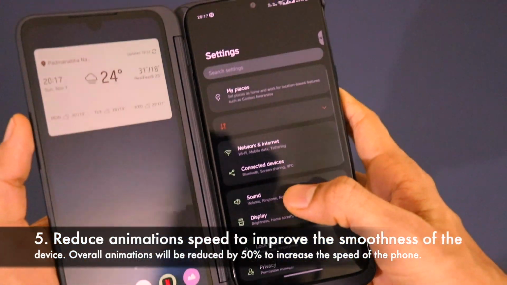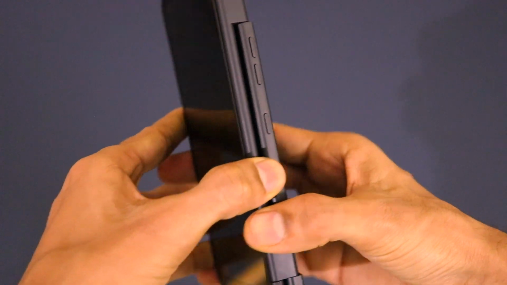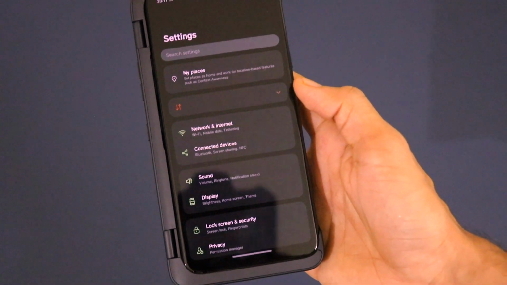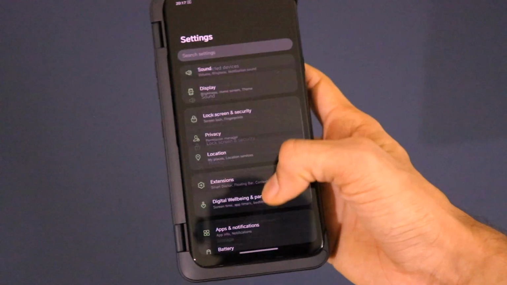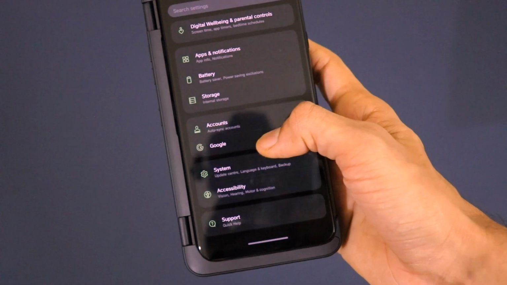Now let's go to the fifth point that you need to do on your LG G8X ThinQ, that is the animations. This phone has the Snapdragon 855. This is not a 90 Hz or a high refresh rate screen or something like that, guys. If you want a little bit smoother, a little bit faster experience, then reducing animations is the trick, guys.